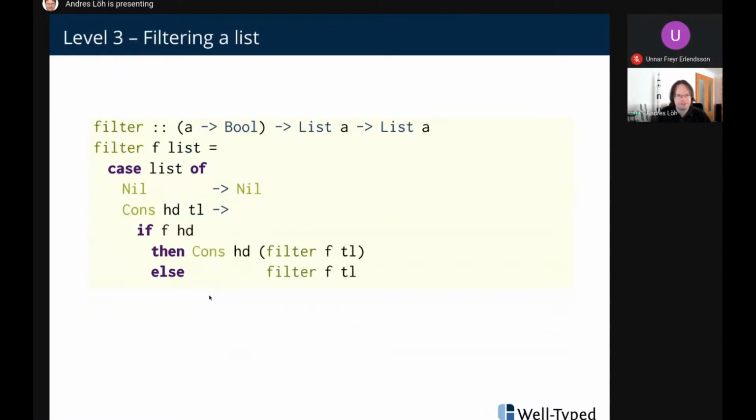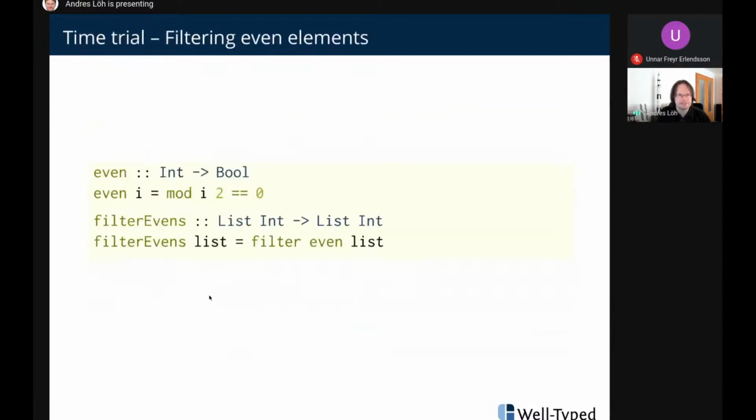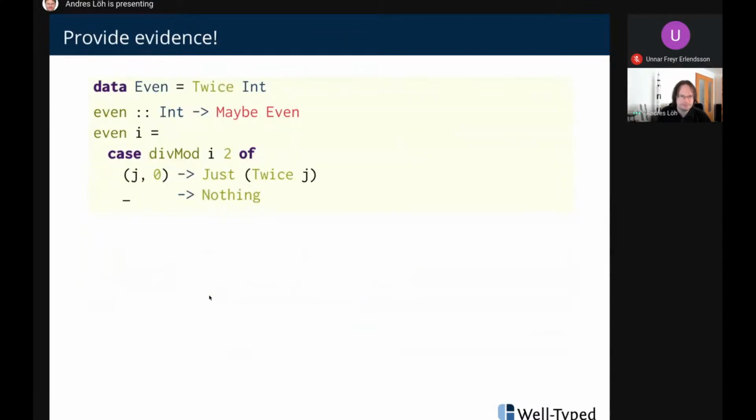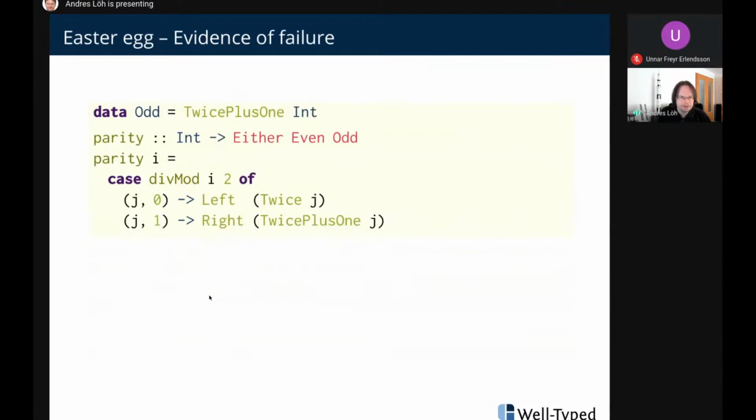Okay, so, we were here actually. So far we've only seen tests that were providing evidence of a successful outcome. But if you bear with me sticking with this toy example for a bit, you can actually provide evidence of failure as well.